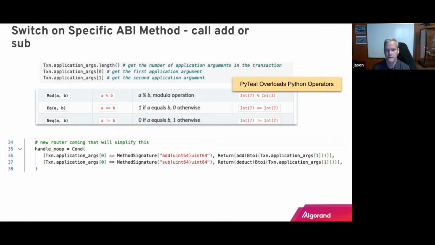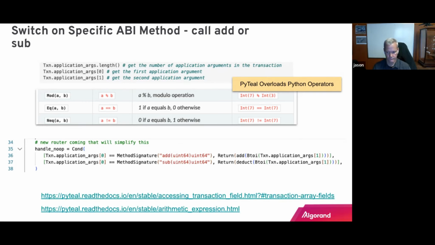We'll create that next, but it's going to take application args1 and first convert it from a byte array to an integer, because remember, all arguments are passed as byte arrays. So I'm going to convert that to an integer, pass it to the function, let the function execute, and return what that function returns. Then we also have the same thing for the deduct, except the method signature is different. So that's all we do. Now, what I'm going to do next is actually implement those add and deduct functions as subroutines in PyTeal. And these equate to subroutines in the TEAL that's actually generated. Some more links for you if you want to read more about either one of those.